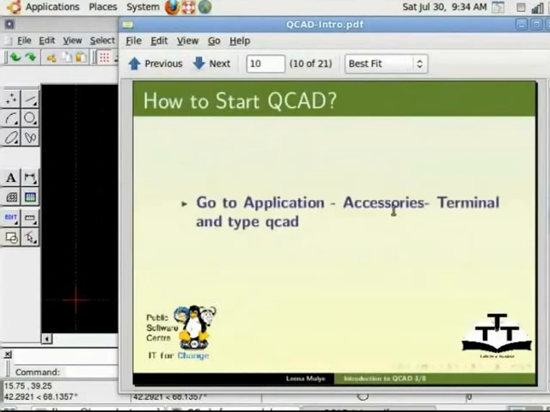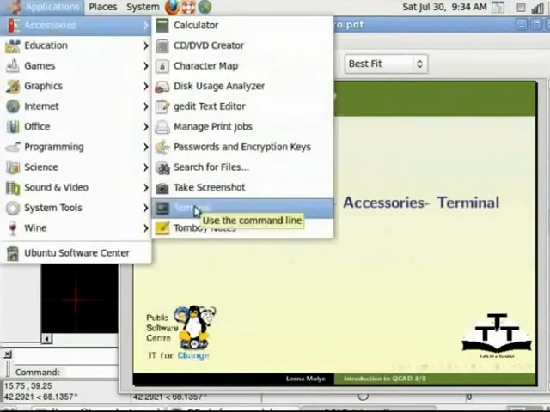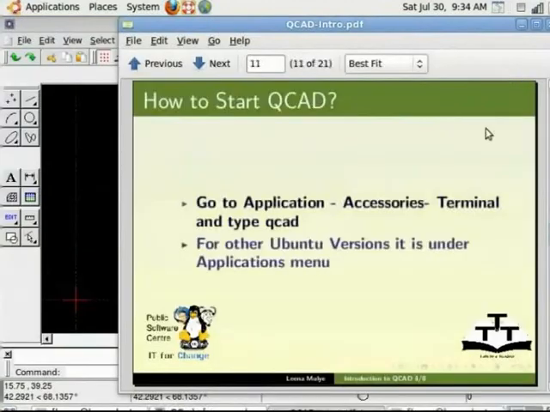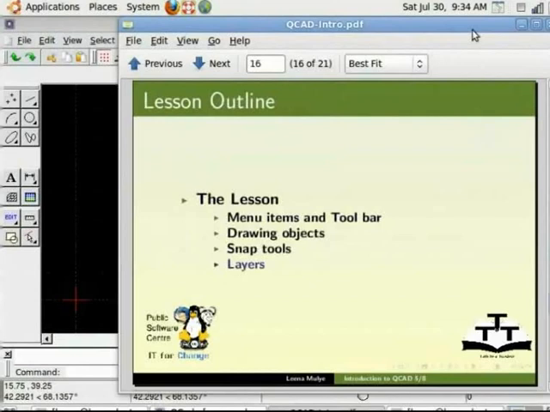Once installed, to run the application, go to Applications, Accessories and Terminal. At the prompt, type qcat and hit enter. This will launch the application in 10.04 version. For other Ubuntu versions, it is available under Applications menu. In this tutorial, we will see menu items and toolbar, drawing objects, snapping tools, and using layers.